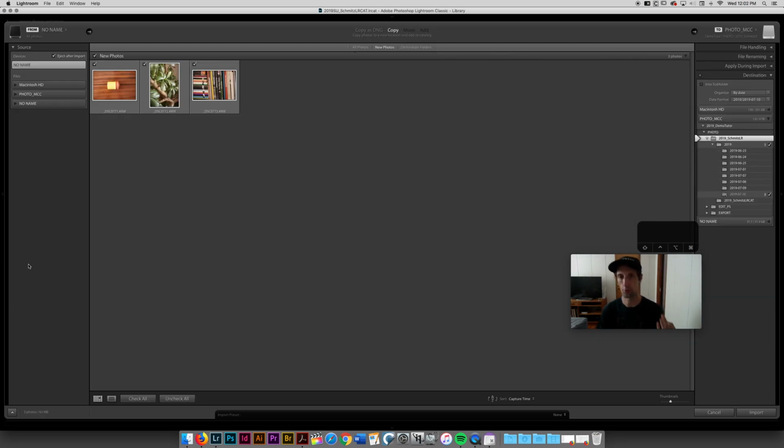Now, this is really important, and I want to go slow on this because this is where everybody sort of wants to make a mistake, and this is where things can get really confused. We have 3 areas in this import dialog window. Over here on the far left-hand side is the source. So where are the files coming from? In my case, mine is a no-name SD card, and it has 3 photographs on it. So I want to make sure that's selected.